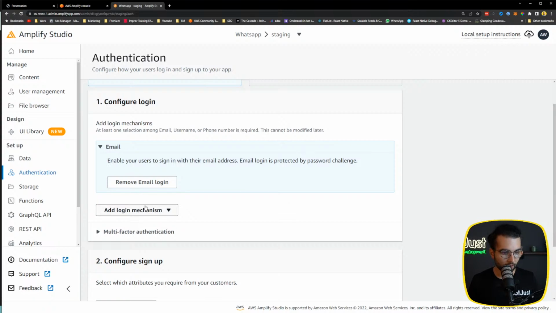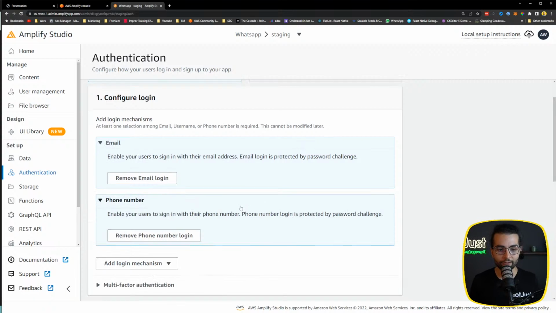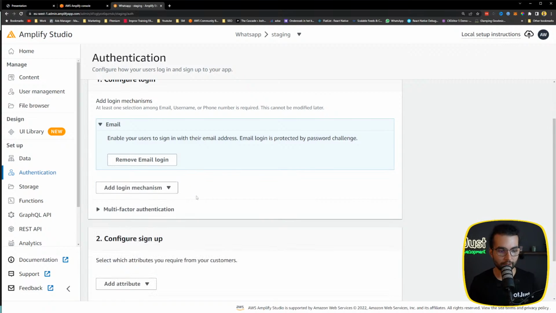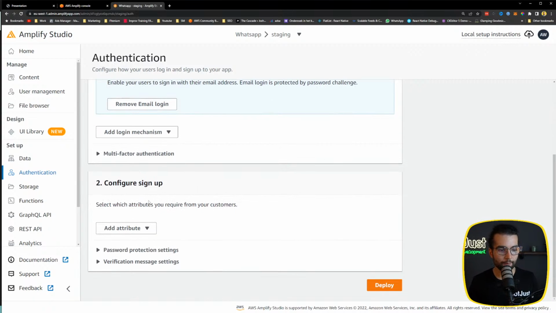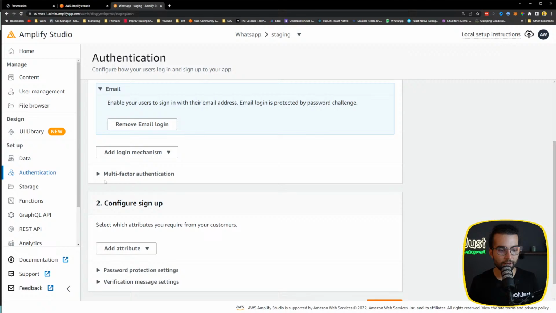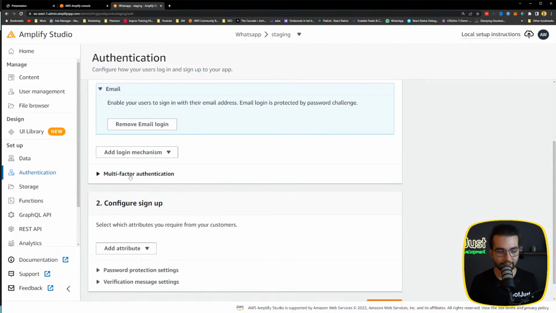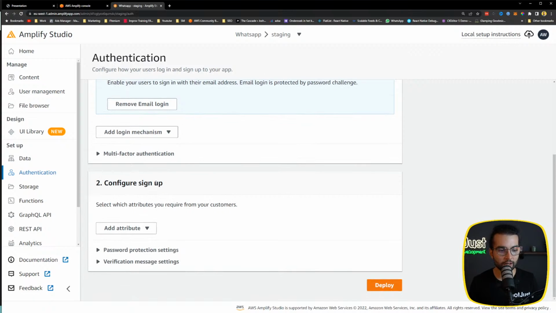But it is also possible to add the phone number sign-in, and in that situation, users will be able to sign in with a phone number. For this, you'll have to adjust the user interface a bit, and it implies a little bit more work, but that's possible. So the next step is multi-factor authentication. You can also enable or disable it. I'm gonna keep it disabled for now.